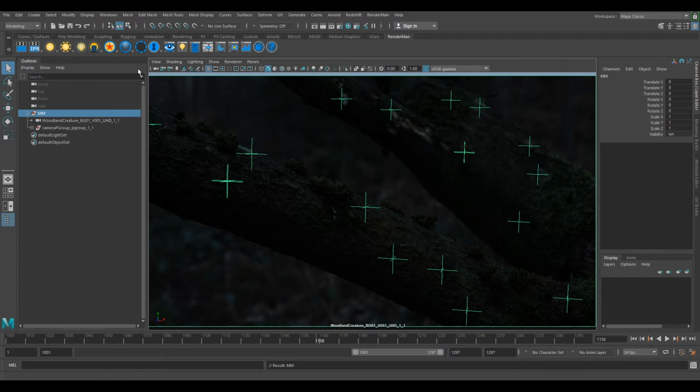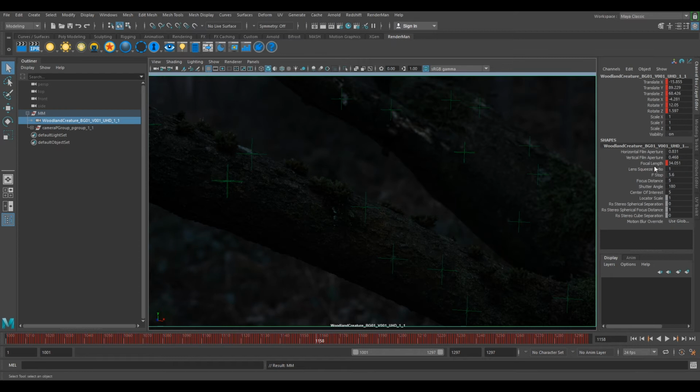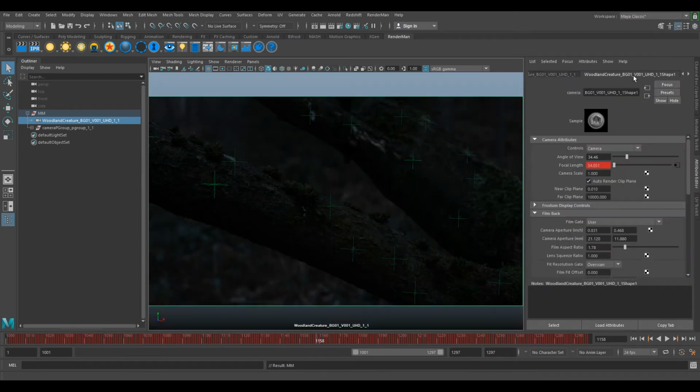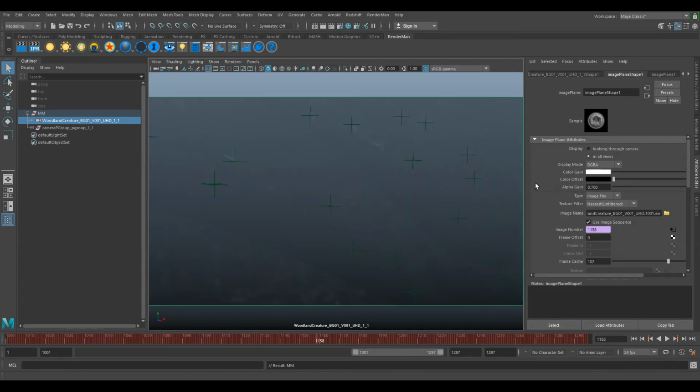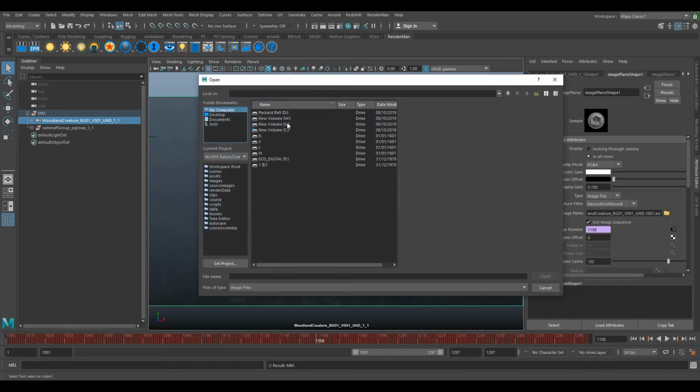So if we select our camera, then go over to our Attribute Editor, then just click right on this arrow and go to Image Plane Shape. What we can do, we can change our alpha gain to 0.7, so we bring a little bit of opacity to our plate. What we do, we go to change our image name to where our Understory Plate is.